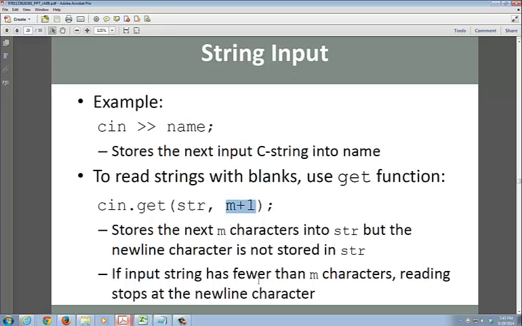You will see this. I'll do some examples of this later on as I review for the final exam. If the input string is fewer than the maximum number of characters, reading will stop at the newline character. Just understand the definitions for this, and I'll talk to you about further details later.